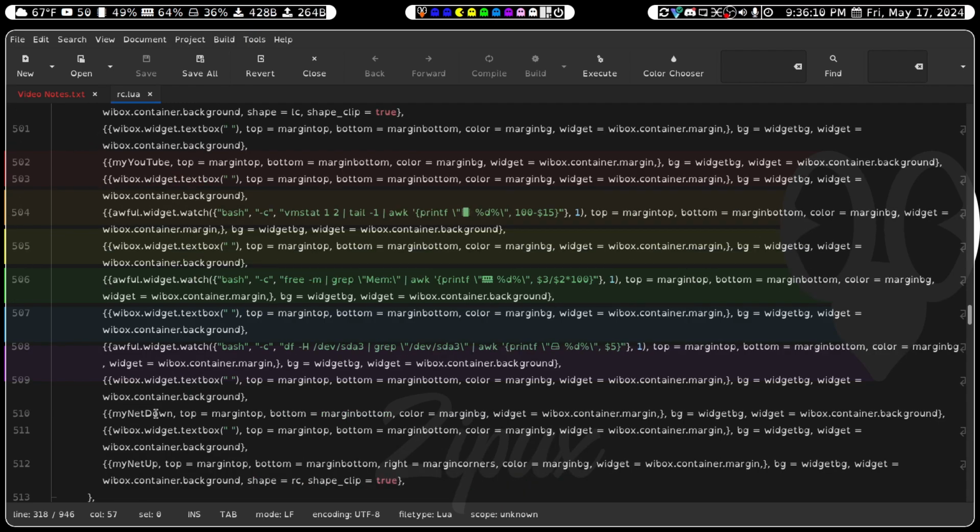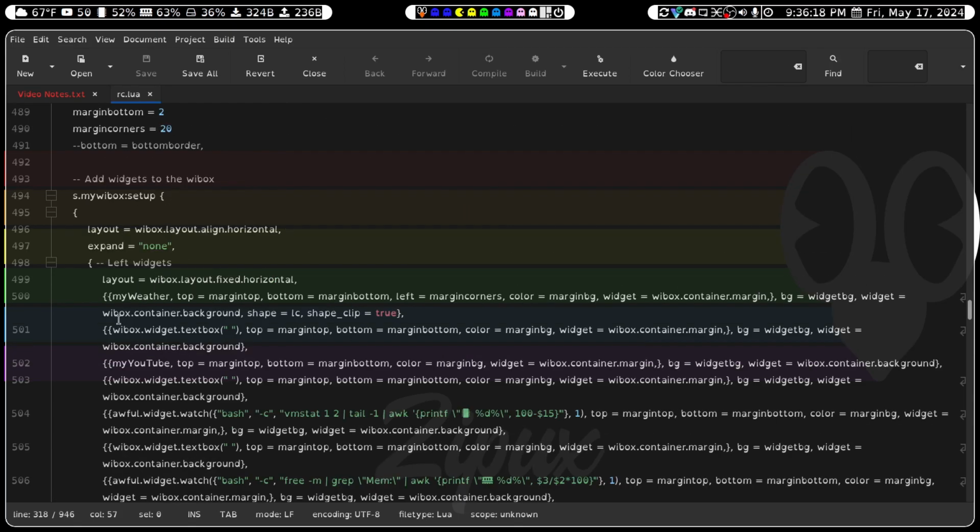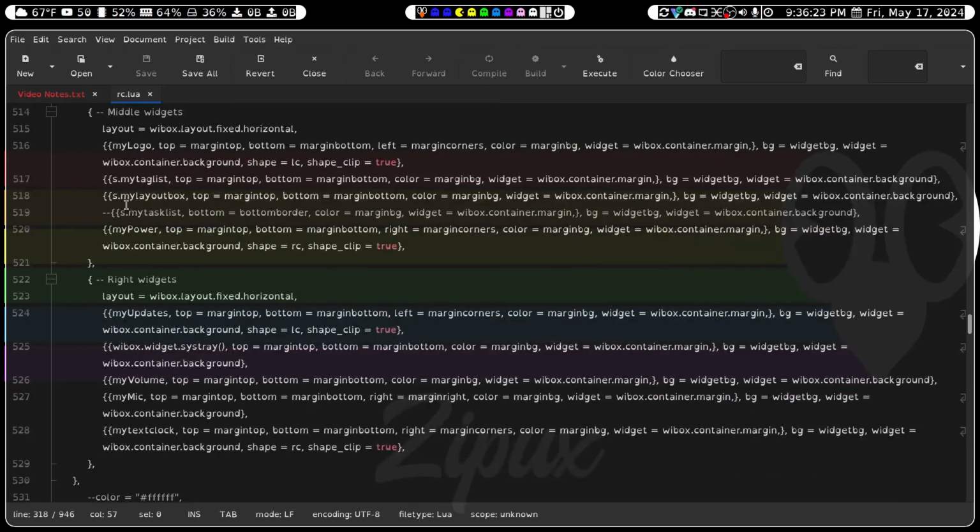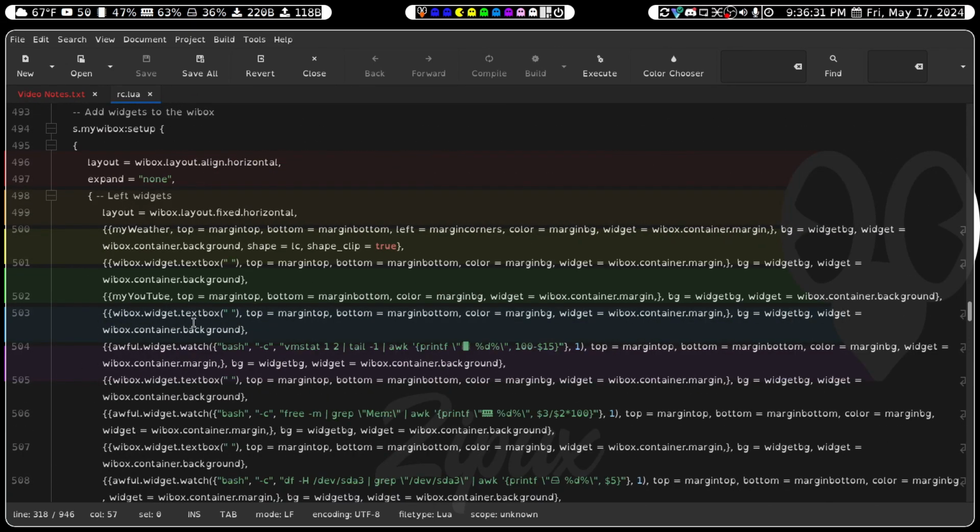And then you go all the way to s.mywibox:setup and put in mynet down, comma, mynet up, comma, and stick it anywhere in this mywibox setup section, whether it's the left widgets, the middle widgets, or the right widgets. And now we have come full circle.